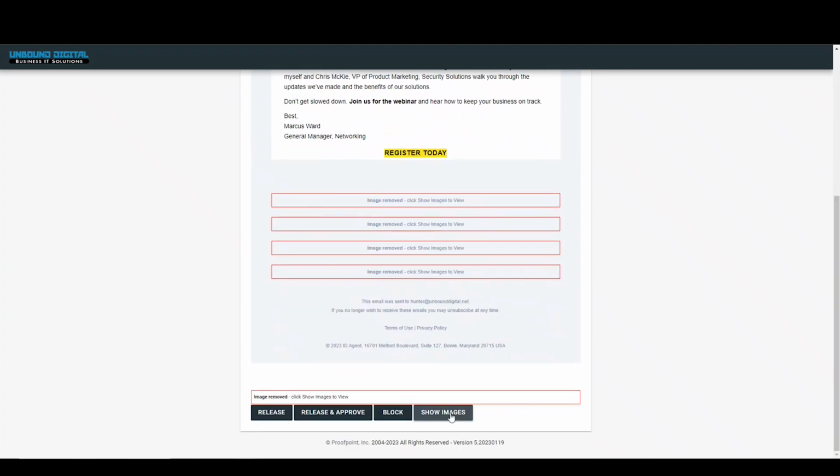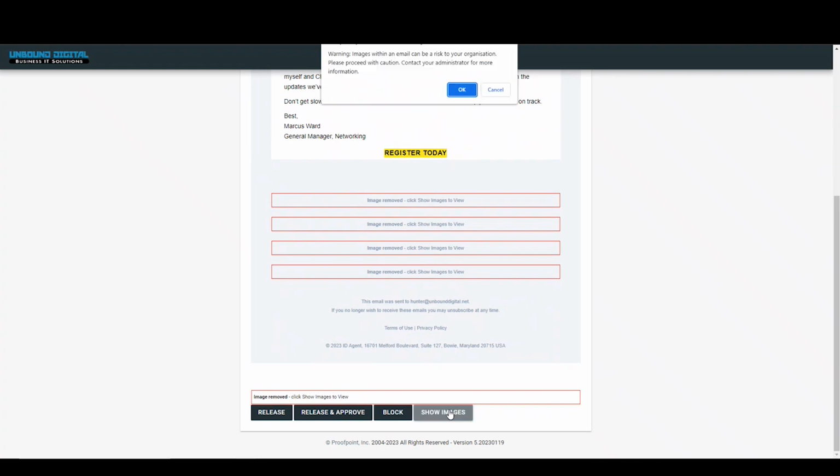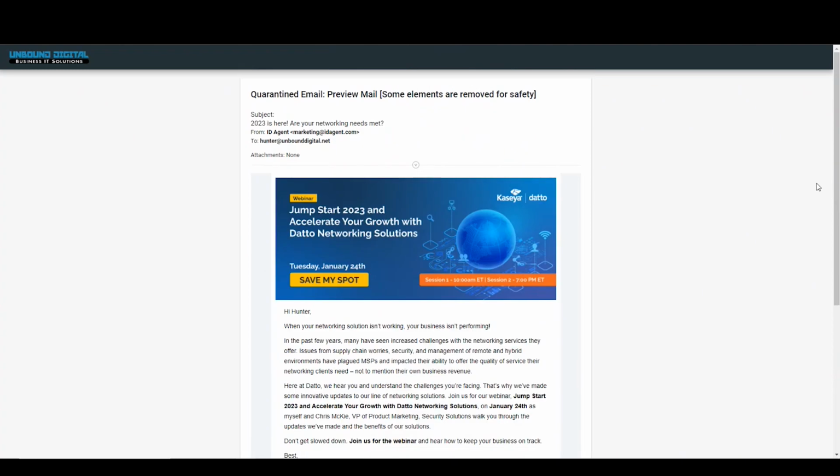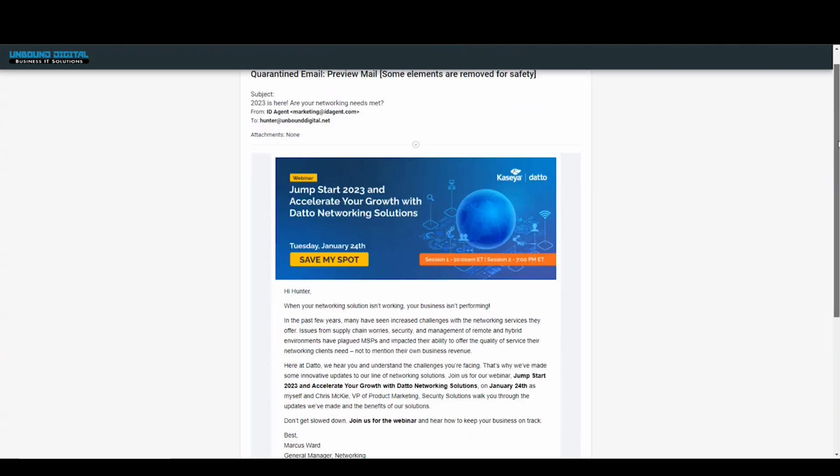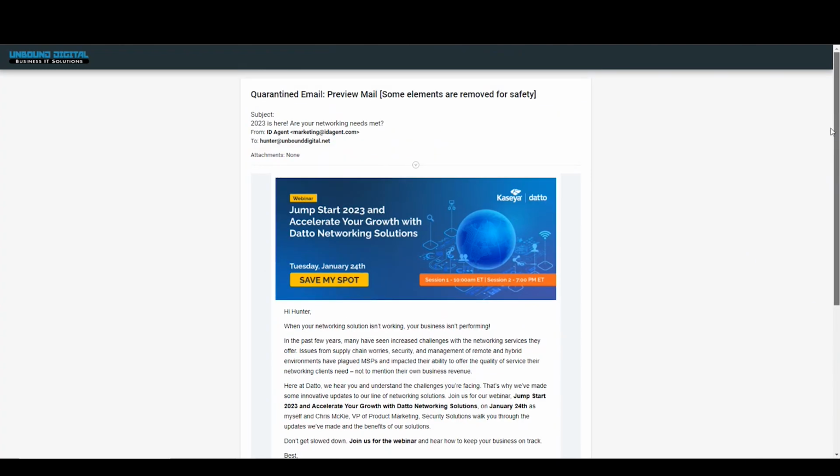However, there is a warning that you may see here at the top. If you click on the button here, Show Images, at the top here you will get a message that says, be careful with what you open up in any emails. In this case, we know who the sender is. This is more than likely just a spam or a seller.